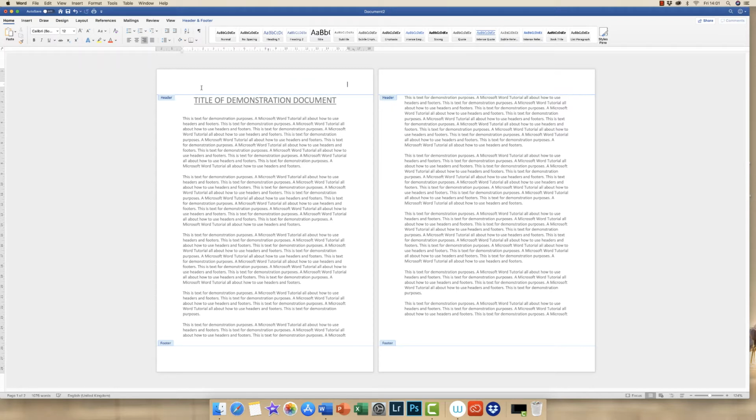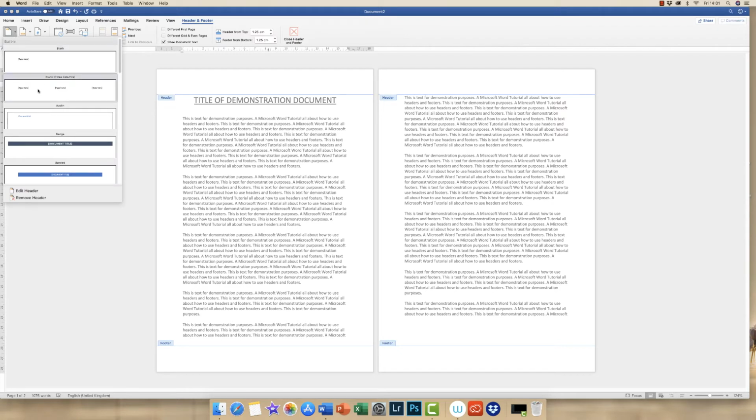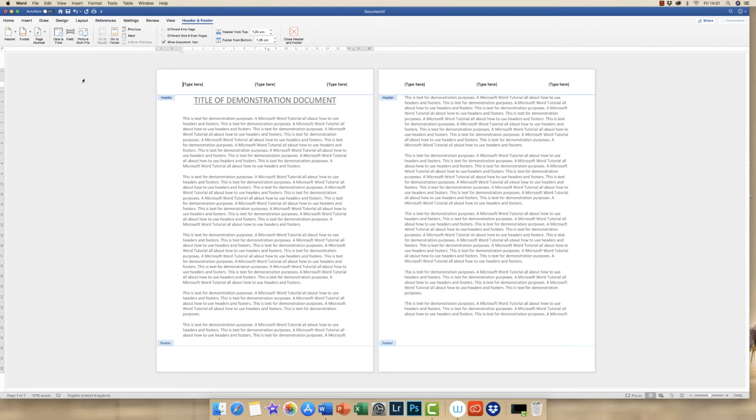Alternatively, if we just get rid of these two, you can go to the Header and Footer, click on Header, go down to the second option here, which will allow you to type the different elements in the center, left or right.